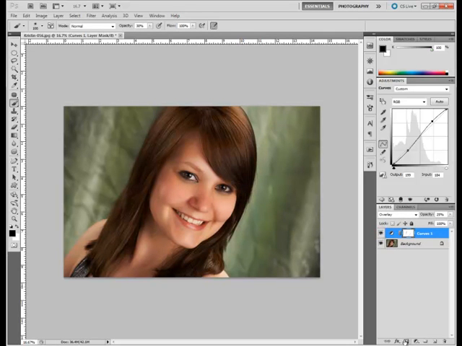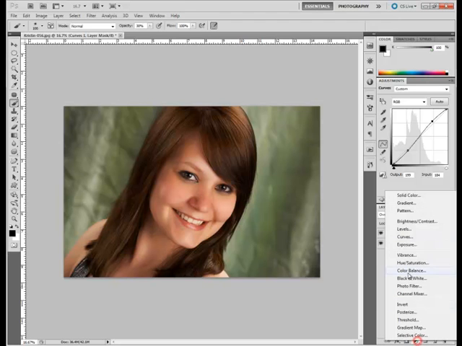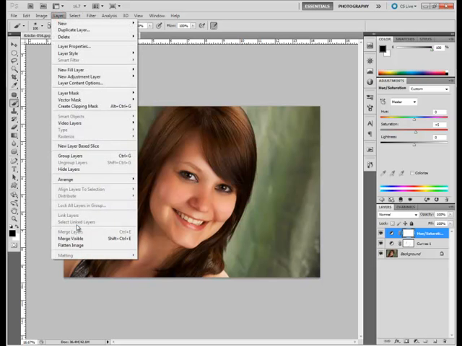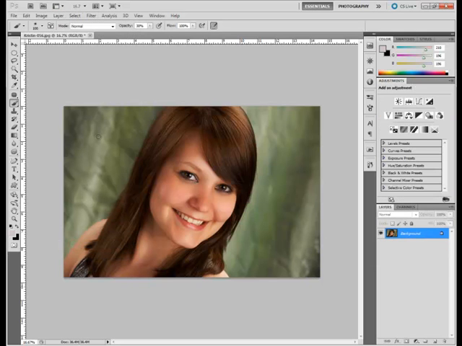Okay, the next thing we can add is a hue and saturation layer. Oh, I didn't mean to do that. Hit the wrong button by accident. Layer button right here. And hue and saturation. Bring the saturation up just a little bit. That's all you need. A little bit of difference, but not a ton. Alright, I'm going to go ahead and flatten those layers now. Layer, flatten.